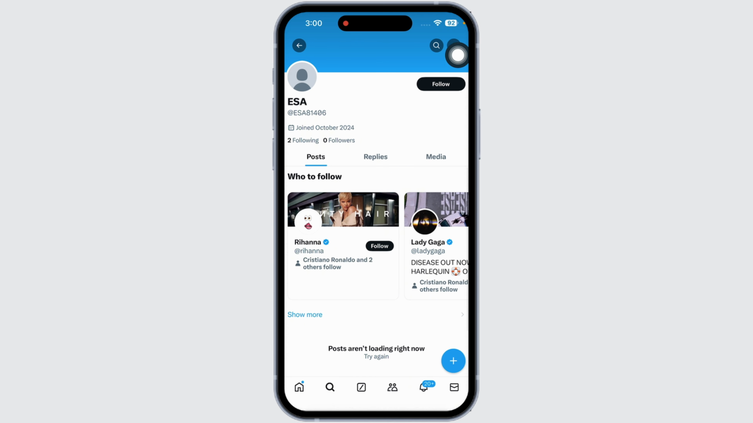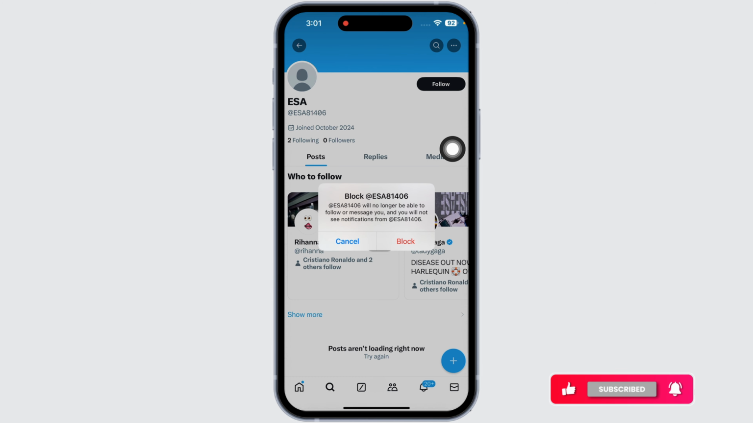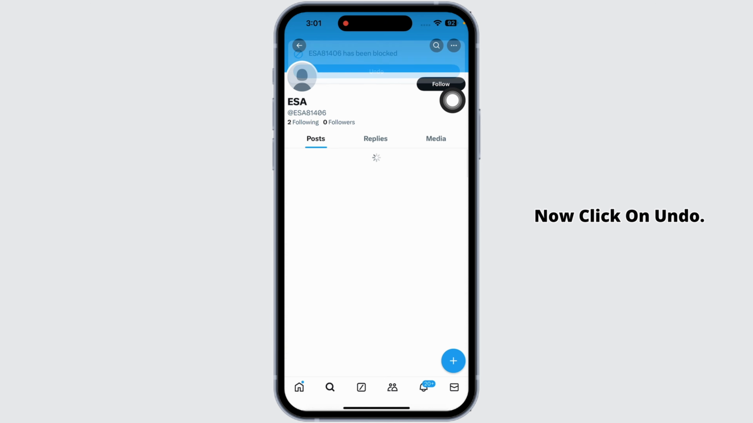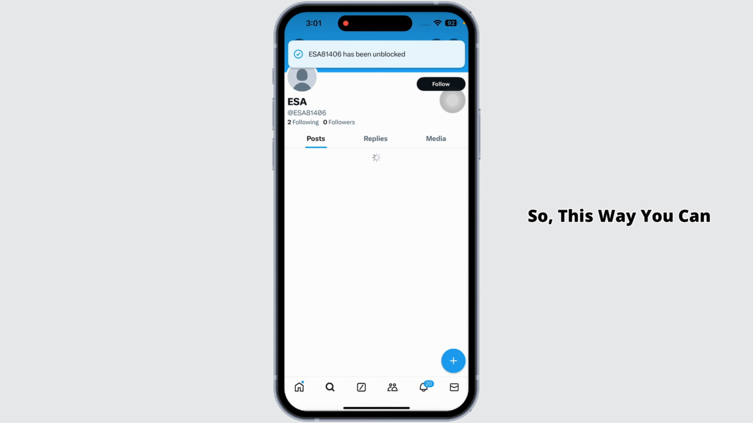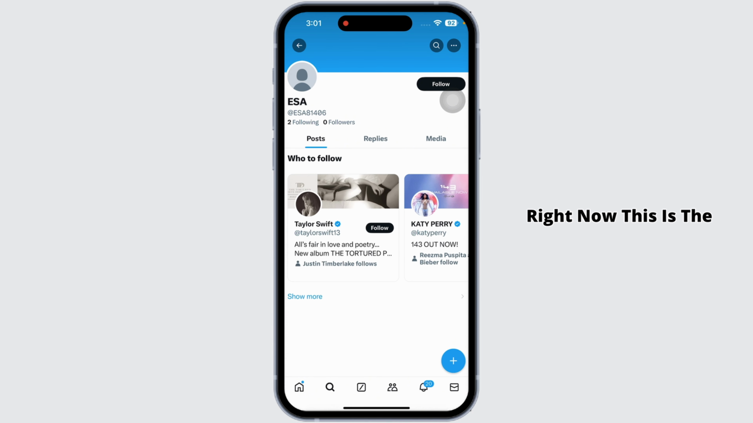For that, click on the three dots given at the top right corner. Click on the option block. Click on block. Now click on undo. Once you block and unblock, the person will be removed from your follower list on your X account. So this way you can easily remove followers on X account. Right now this is the only trick.